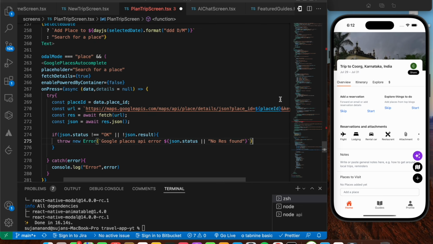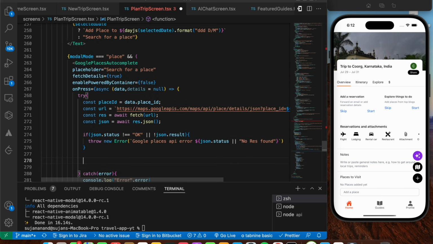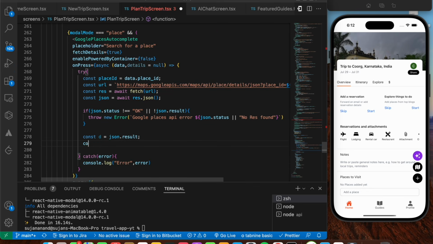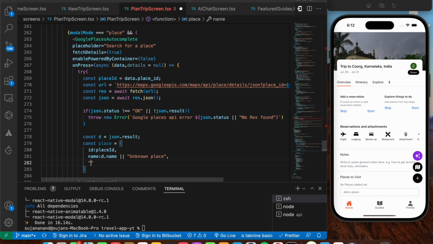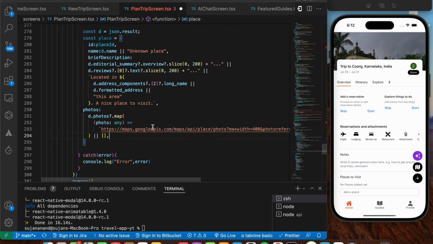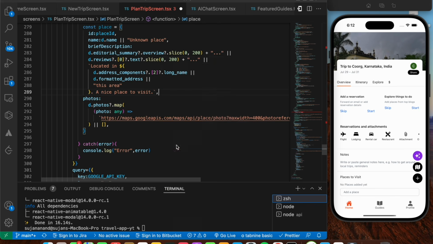Okay, that's it. So now let's initialize a variable over here. I'm going to say const d is going to be equal to your json.result. Here let's get all of the place details. I'm going to say const place is going to be equal to ID, that's going to be your place ID. Name is going to be equal to d.name or unknown place. Next, your brief description as well as the photos. So you can copy that down. This is for the brief description as well as for the photos.